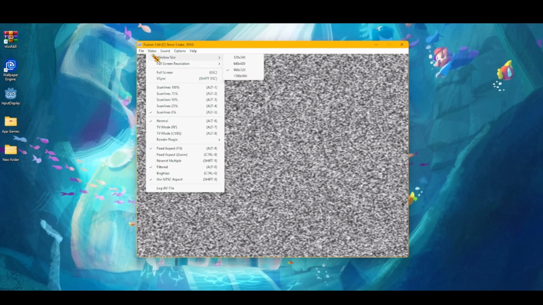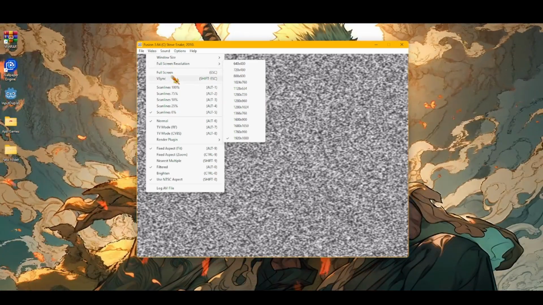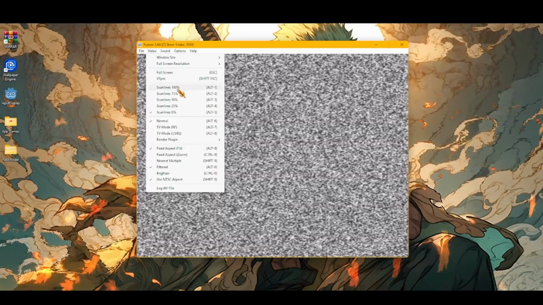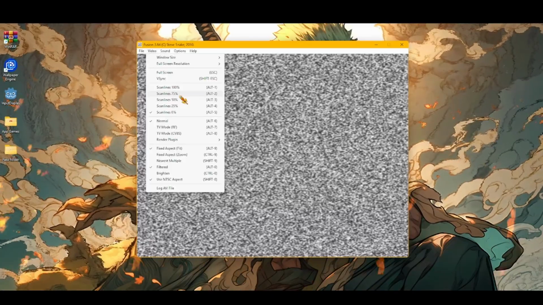In the video settings, you can choose the window size. And then you can choose the full screen resolution. This emulator has no real full screen mode, like you'll always see the window, no matter what. So the full screen is a lie for this. You can put scan lines on it because people like to play the game exactly how it looked in the past.